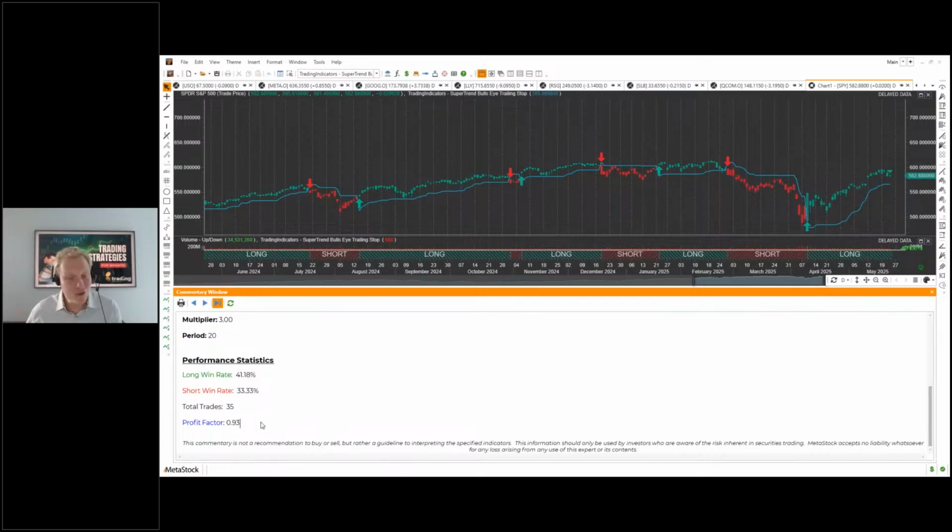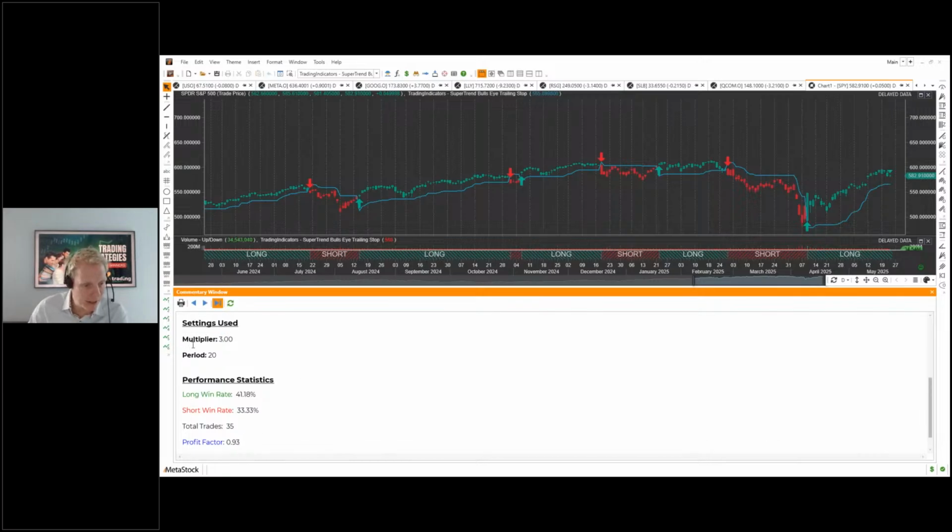And once again, as a trader, you want to know this information. It's super important that you know how much you can trust these signals. In this case, the trust is not too much. It's a 0.93 profit factor. That's a losing trading system. But of course, not everything is lost. We could always try to tweak the parameters to see if perhaps with better parameters, we will get better results.